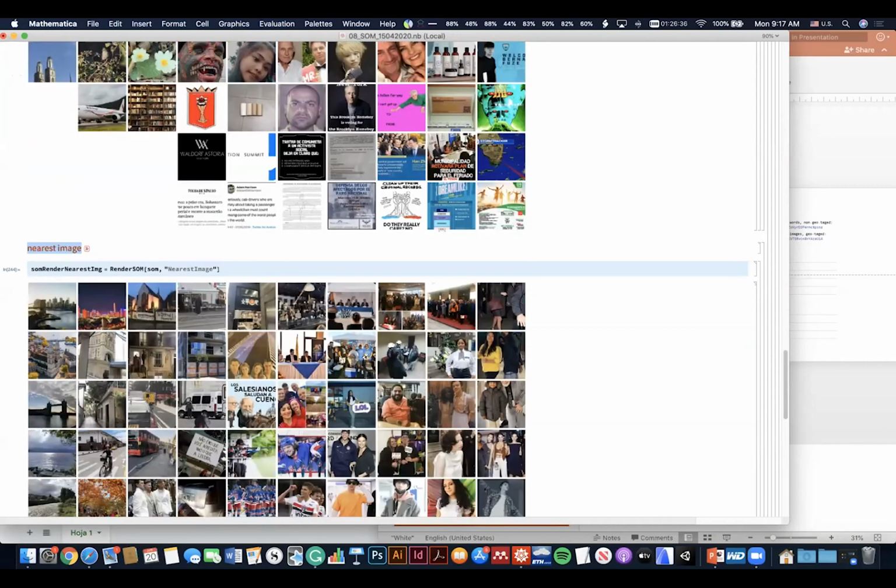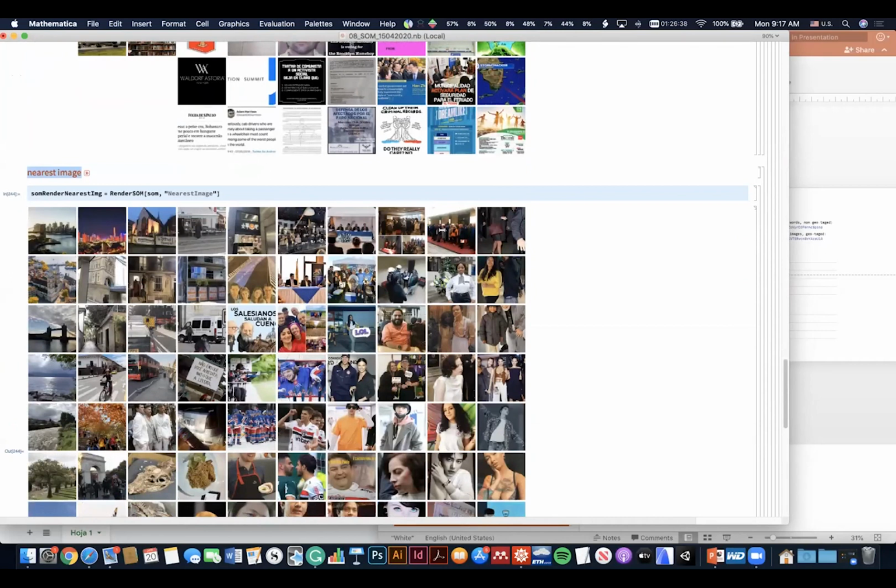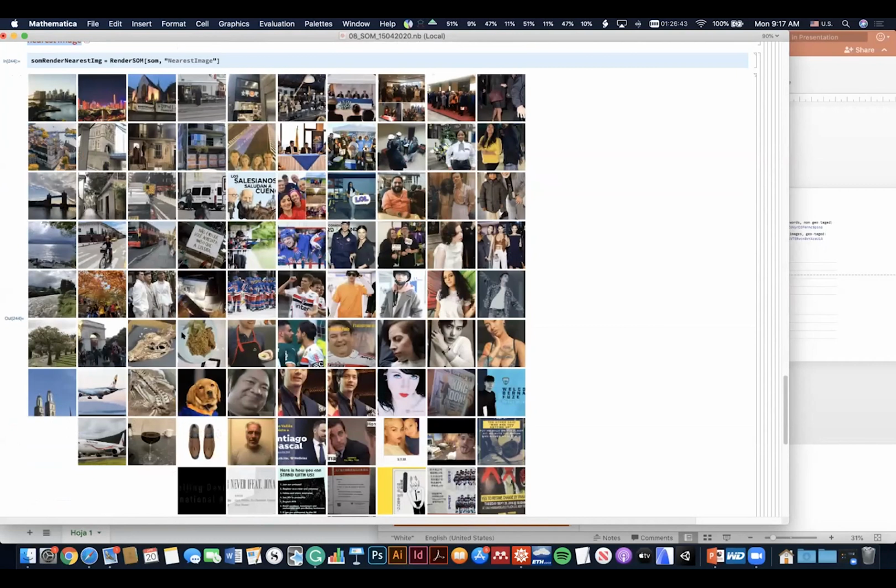It's taking longer because now it's finding the closest Euclidean distance from the best matching unit to your data points, but you see here, we see a kind of consistency in clustering. So we have this landscape on one side, we have city here on the top, then we have some faces here, and we have a group of people.